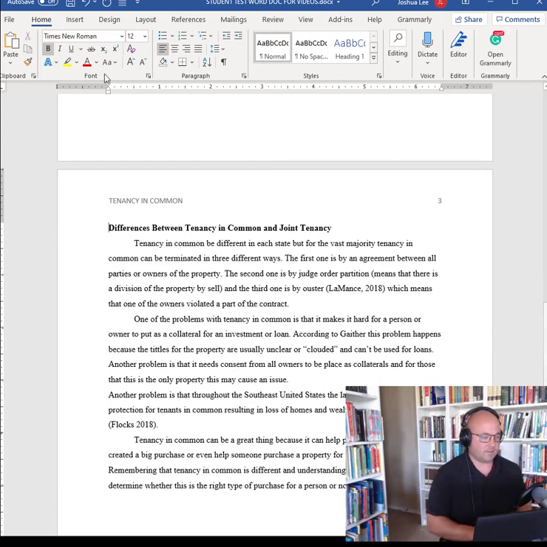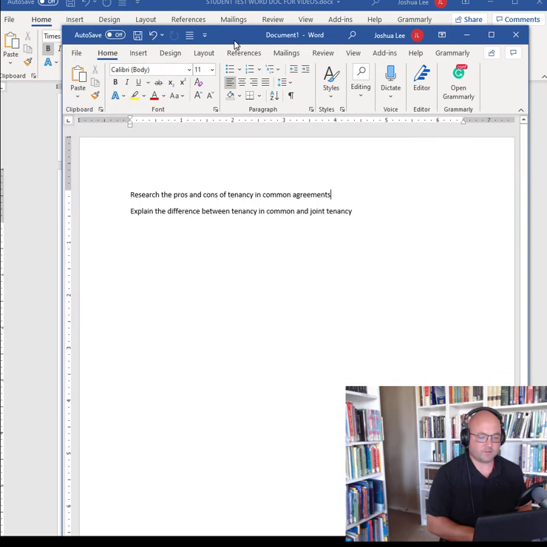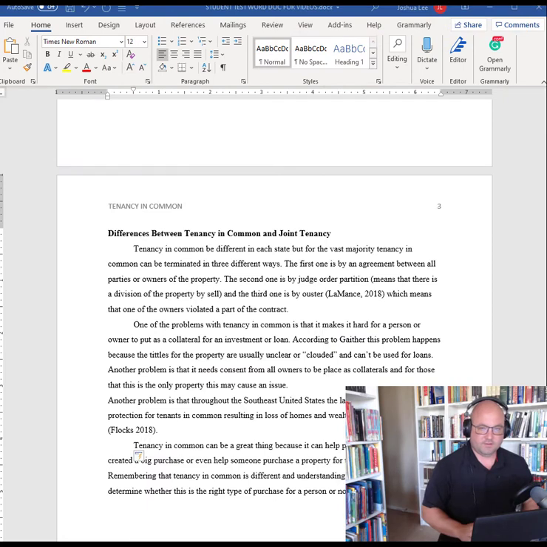So let's look at our directions, make sure we hit all those points. Research the pros and cons of tendency and common. That's one. Explain the differences between tendency and common and joint tendency. And that's another one. So the last section is going to be the conclusion, and conclusions typically come at the end of your document. I've seen conclusions in the middle, and I've seen conclusions up at the top for the intro. So yes, put your conclusion at the bottom of your document because it's a conclusion.